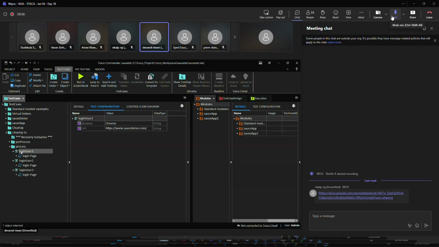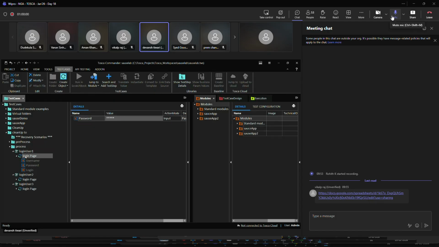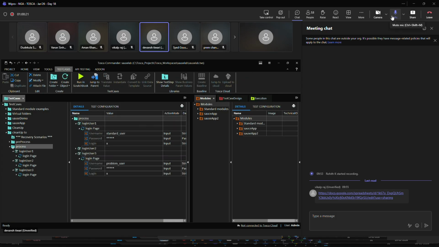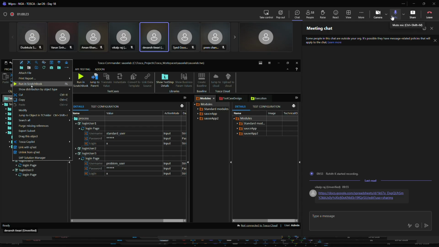If one user is logged in with this username and password, the other test cases will automatically fail because there will be no login page. So what will we do? We have to log out. Let me try it. I think this is what we did in recovery: we directly added logout in each of the steps.